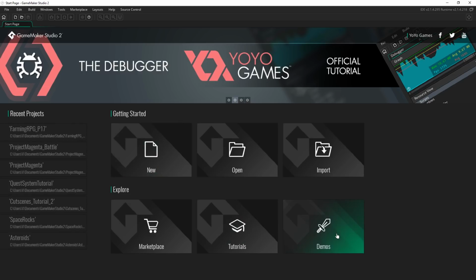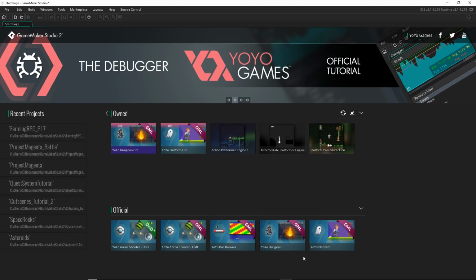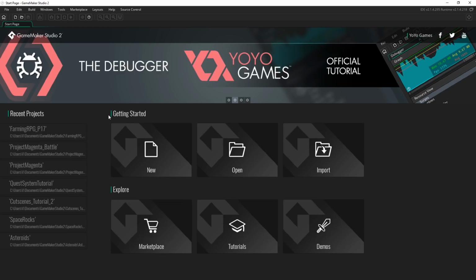And finally, here are some demos. So these are some games that come packaged with GameMaker, and you can take a look at these if you want to explore what a more developed project will look like. It might look a little bit overwhelming, especially for a beginner, but they do contain some great examples of how to implement game mechanics and how to use the GameMaker engine. Alright, moving on. Let's go ahead and create our project.